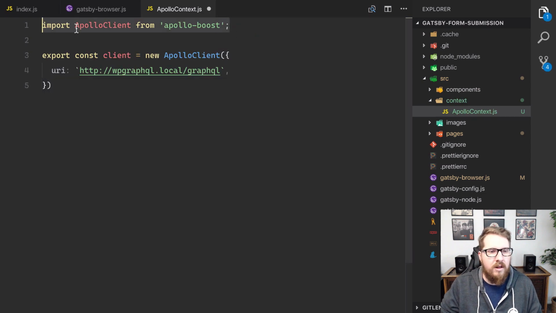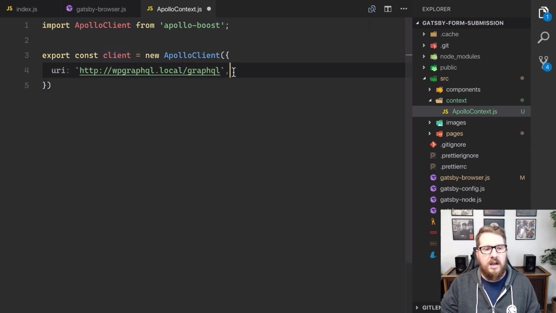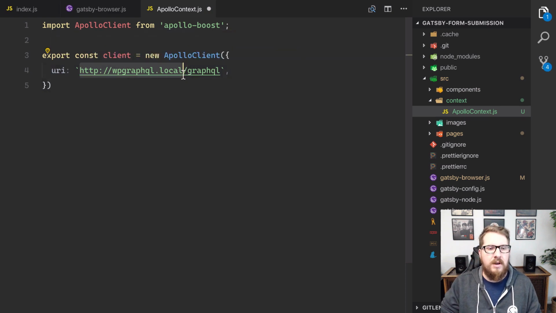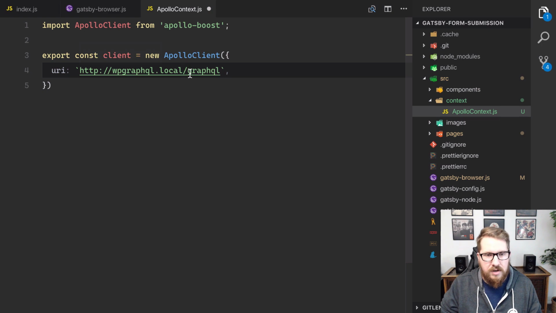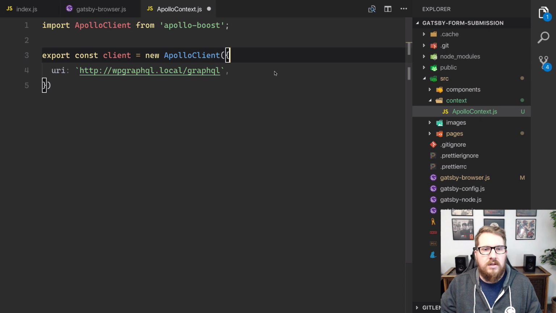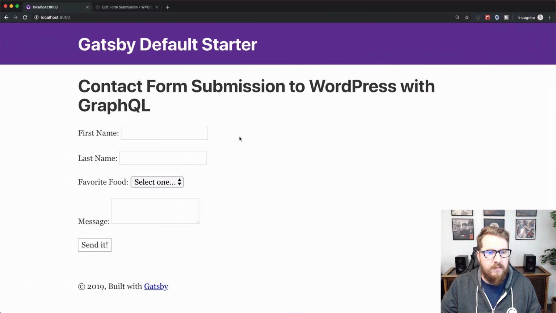And inside of here, it's actually dang simple. We just are importing the Apollo client, and we're saying, well, what is our client URI? In this case, it's wp-graphql.local/graphql. /graphql is what WPGraphQL is giving us, and wp-graphql.local is just where my WordPress is sitting. So with that combined, we should have a better error message than we just had. And yeah, so now we get this form and we should be good to go.